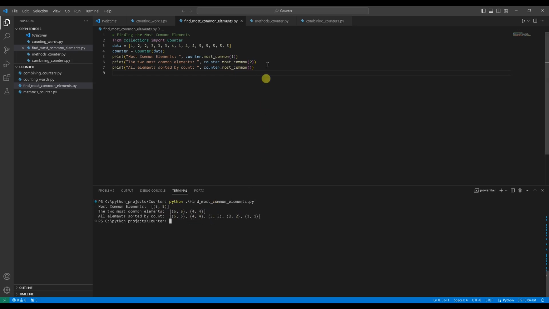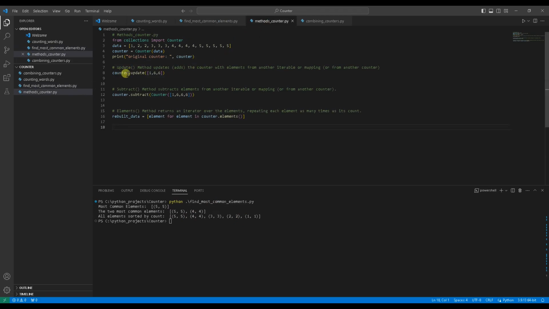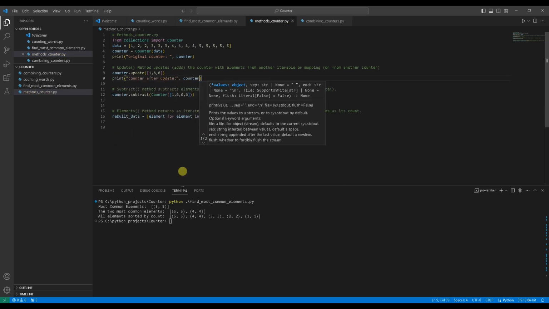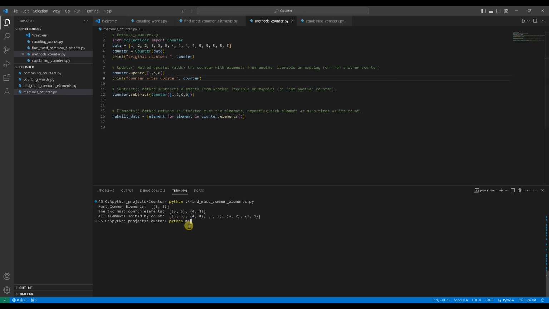Let's take a look at 3 other Counter methods: update, subtract, and elements. We use the same data from the last example. Construct a Counter. The update method updates the Counter with elements from another iterable or mapping, or from another Counter. Here the argument of update is a list. Let's add a print statement to print out the result. Run the code. One count of 1 and 2 counts of 6 are added to the original Counter.